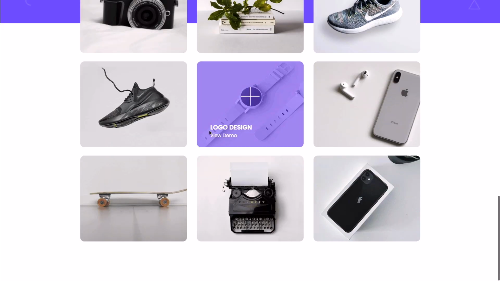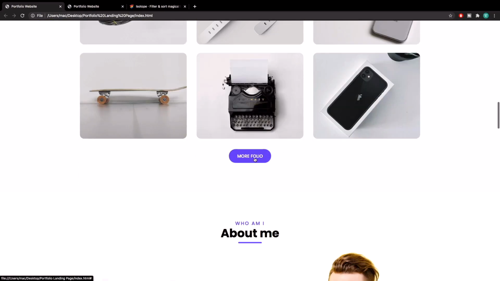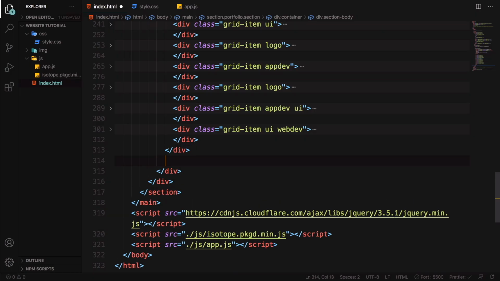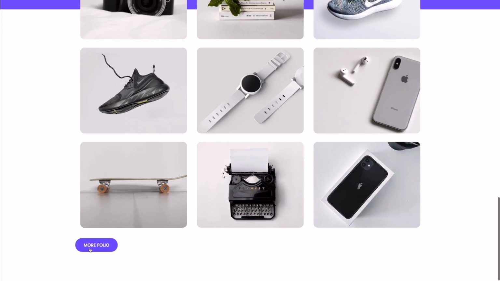But before moving on to the About section, I'm going to add this Morpholio button that we have here. For that, I'm going to go to the HTML code, and underneath this grid div, I'm going to add another div with class of morpholio. So this is going to be the container of the button. And inside of that, I want to add my button, so I'm going to say here a.btn, press tab, and for the href attribute, I'm going to add a number sign since this is not going anywhere. And here I'm going to say Morpholio. Hit save, and there is our button.